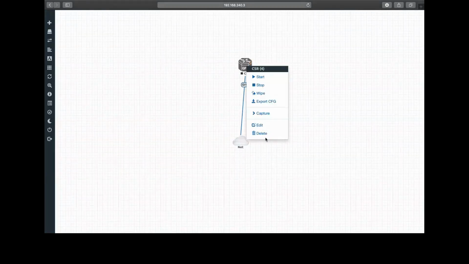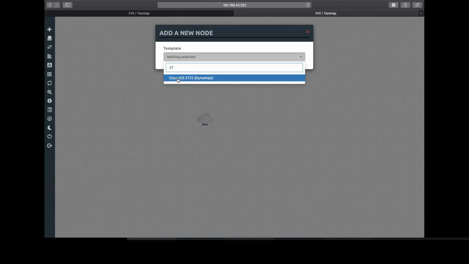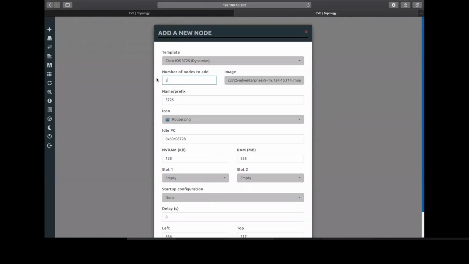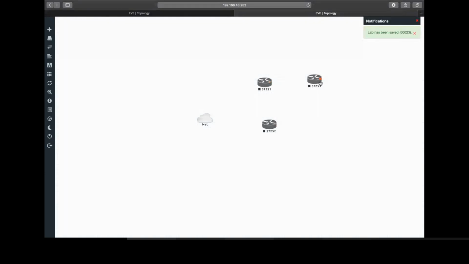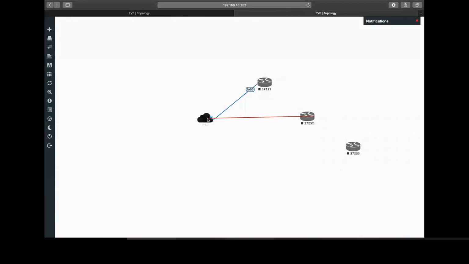There you go. So we have a topology in which I have this cloud appliance here, and I'm going to grab a couple of routers, which are 3725. I'll grab three of them, give some Ethernet slots to them and save it. Now you can see we have router 1, router 2, and router 3. These routers are going to be connected with the devices over here.